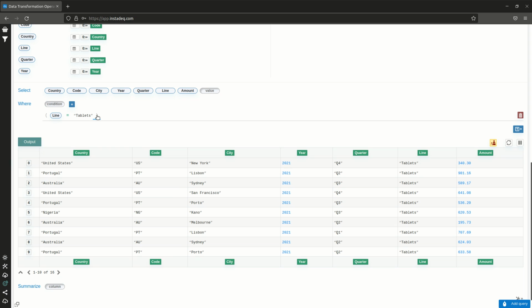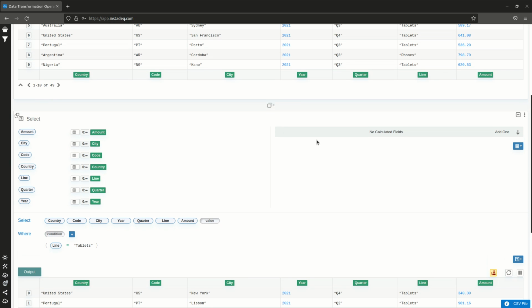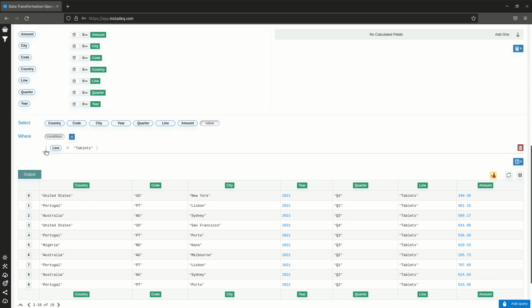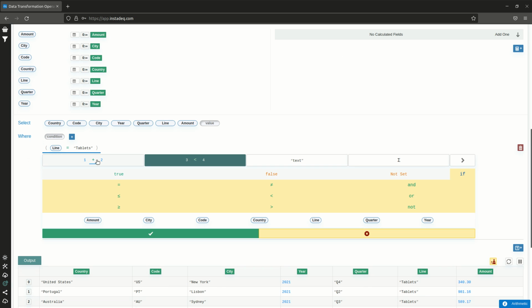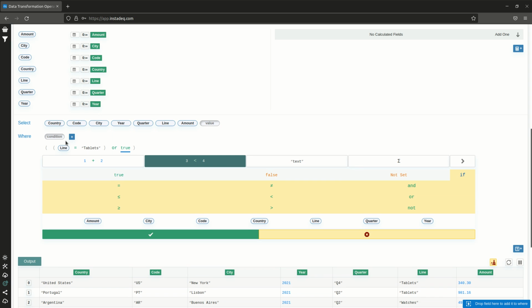You can do ORs too. So for example, here I say where line equals tablets, but I may want to do or line equals phones. A way to do that is to click either on the opening or closing parenthesis to highlight the whole expression. And in the logic section, I will click or. This will add something that is always true, so where line equals tablets or true. And now I can say line equals phones.